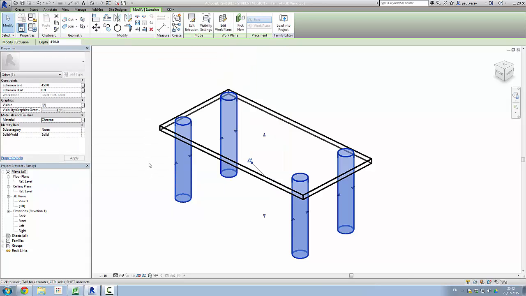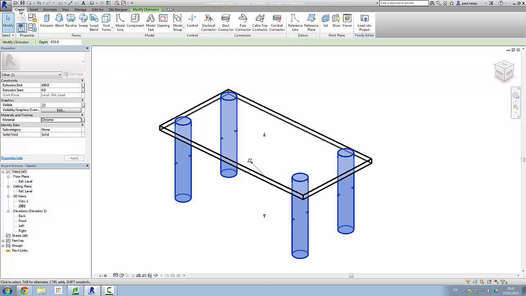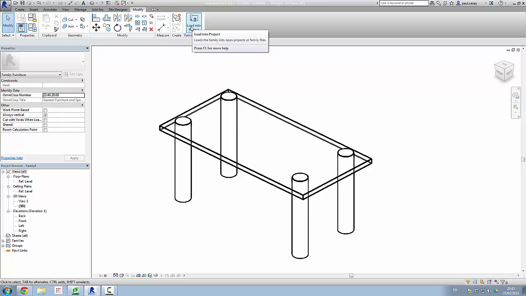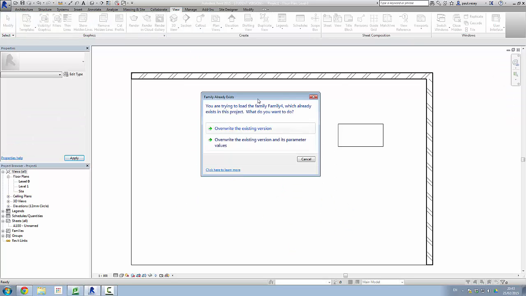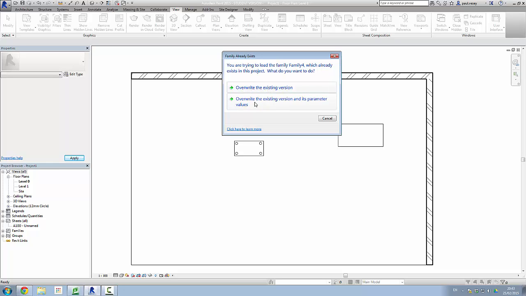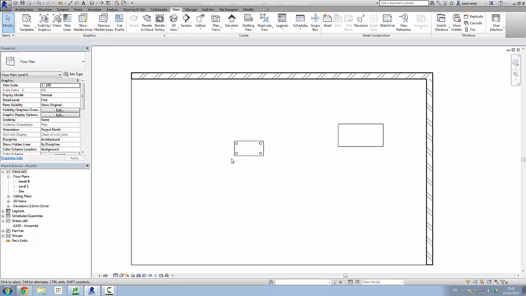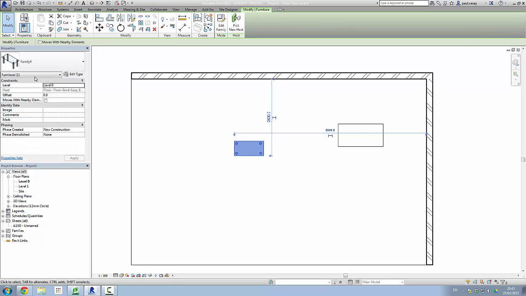So I'm going to save this again back into the project. So sorry, modify extrusion, I don't need that live. Load into project there. So it's going to ask me now, do I want to overwrite the existing parameter value? So let's do everything. And hopefully now when I look at my table, you'll see here it's showing the glass top on it, which is exactly what we wanted. So right, I'm going to stop it there.